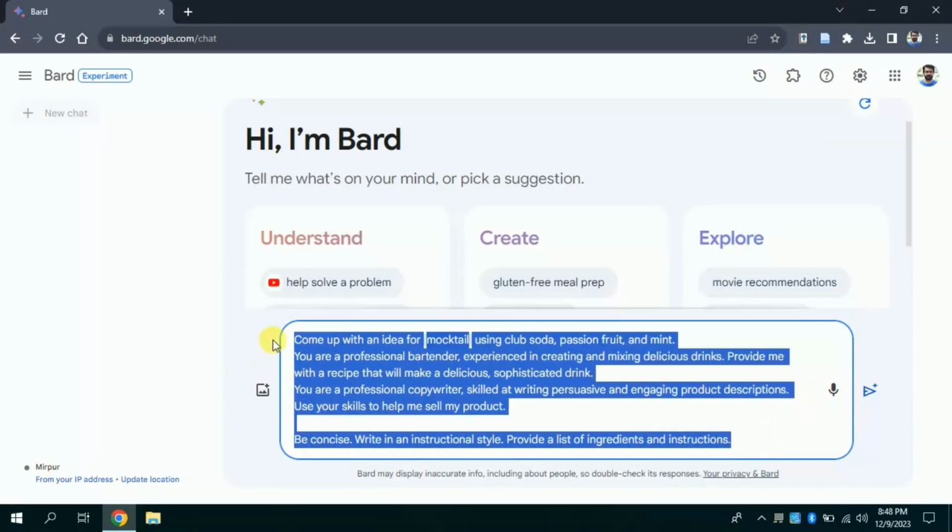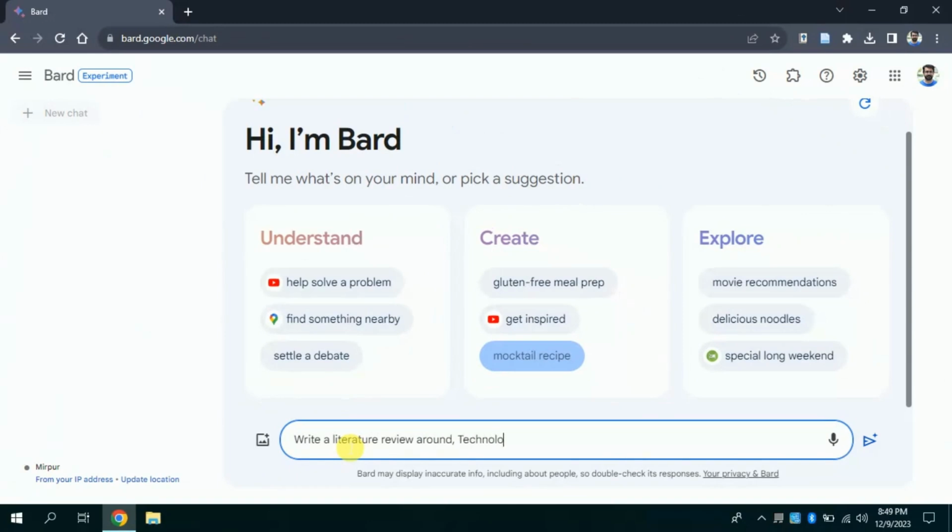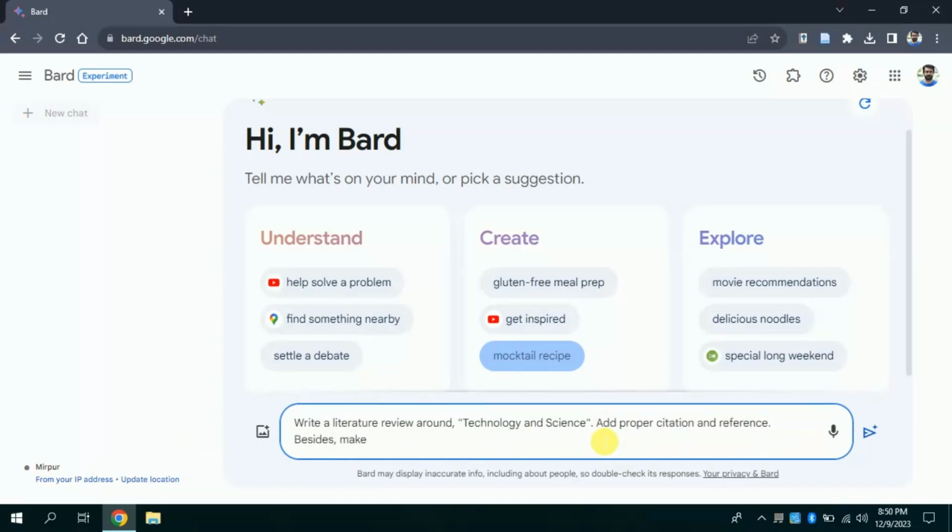Now, let me use this AI tool for academic purposes. This time I am interested in writing a literature review around technology and science. Besides, I am instructing this AI tool to add proper citations and references. Lastly, I am asking this AI to make strong arguments in order to support that technology is essential for science.